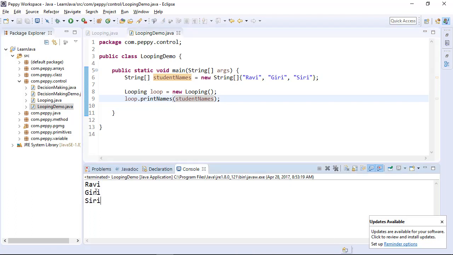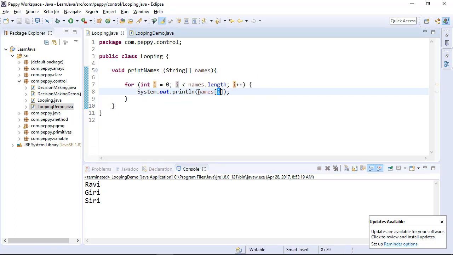Let's say I want to have numbers along with their names. For that, go to the Looping class. Before you are printing the name in the sysout, add i plus, give some space so it looks nice, and plus. Guys, for the time being you follow the syntax as it is. Now when I print this, ideally what happens is it will print 0 Ravi, 1 Giri, 2 Siri. Why? Because the index starts from 0. For that, I want to give i plus 1, and I'm keeping this in the braces so that it will evaluate first, and after that it will append with the names.